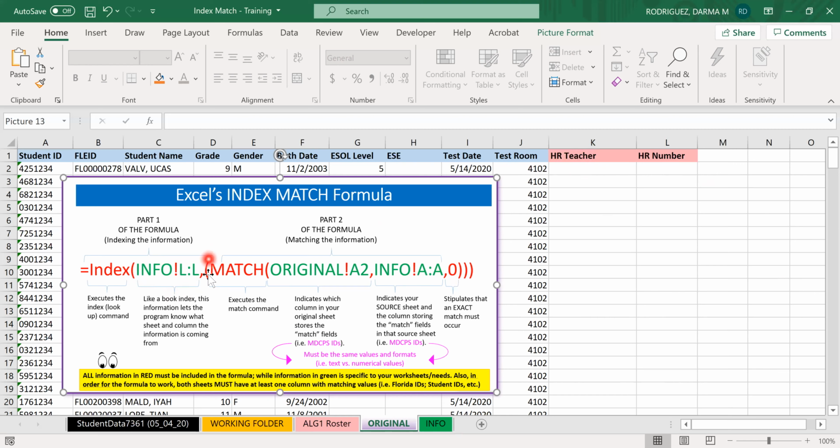Now let's look at the second part of the formula. And you'll see that the first part of the formula and the second part of the formula are divided by this comma. These commas are critical, and you have to include these commas. Otherwise, you will get all sorts of errors. So this comma now separates the first index component from this new command that we're giving the program, where we're saying, okay, we need you to match.